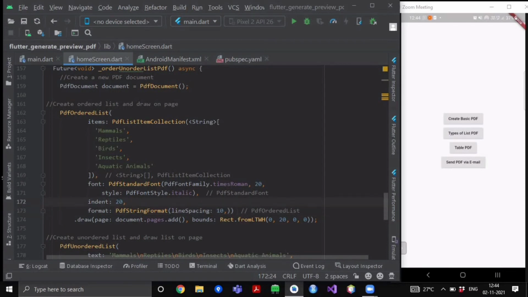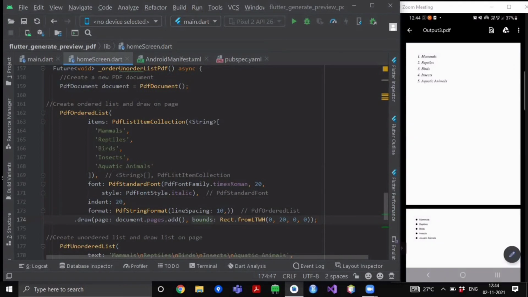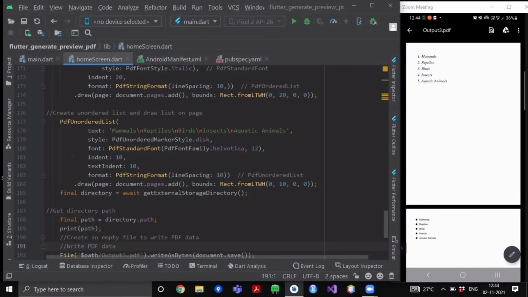And after completing our PdfOrderedList widget, we want to draw it on the PDF. So we will again call the draw method. We will add this ordered list inside a page, with some bounds. So you can see the mammals and reptiles inside our ordered list. And second, we want to create an unordered list. So for that we will call PdfUnorderedList. Similarly, just copy and paste everything as it is. And this time instead of ordered, you will get an unordered list. You will have bullets or symbols in your list items. Now again these steps are the same.